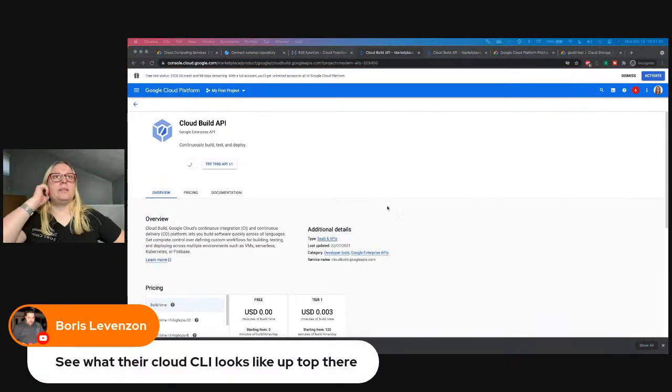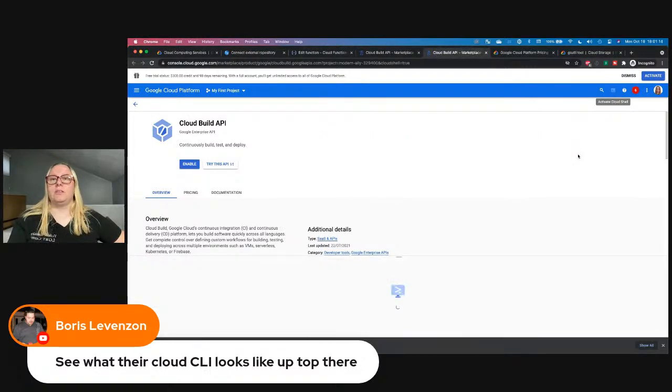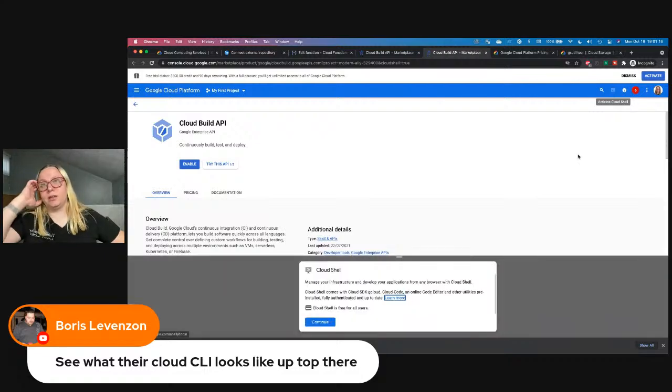Let's look at that Cloud CLI. Yes. My fear with this is that it's just going to be a shell, and I don't know what.